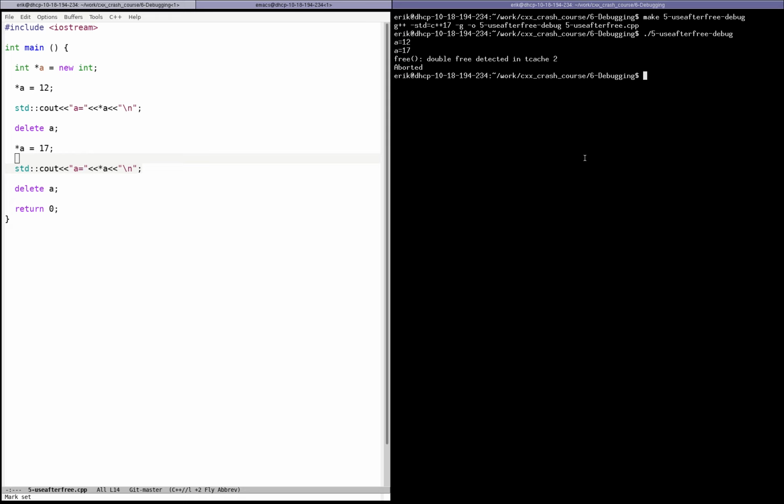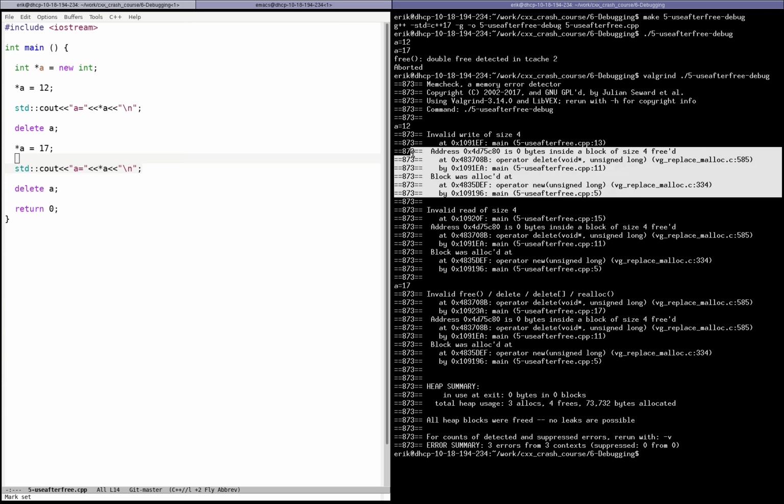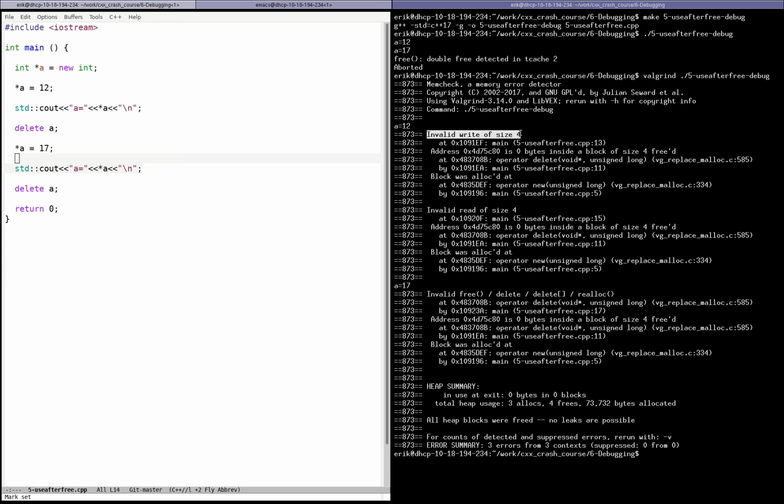Let's see what Valgrind tells us about this. Whenever we run that code, it actually can tell us about this. First, it will tell us that there is an invalid write of size 4 that happens on line 13, so it detects the error as soon as it happens. And it will tell us a little bit more about that. It will tell us that this address is within a block of memory that used to be allocated, but that has been freed.